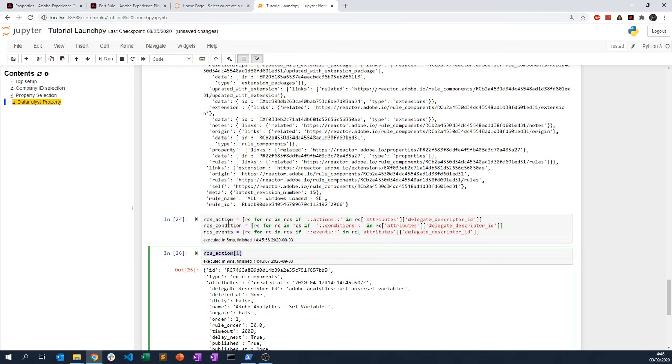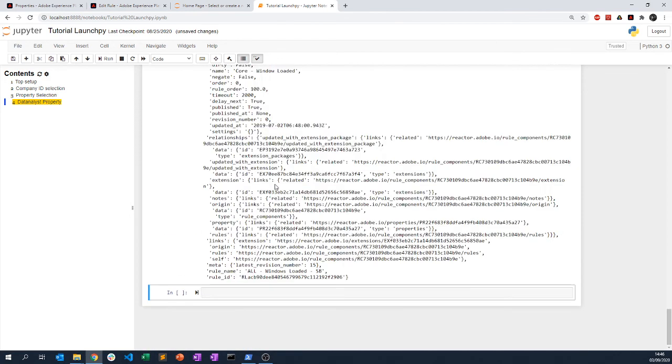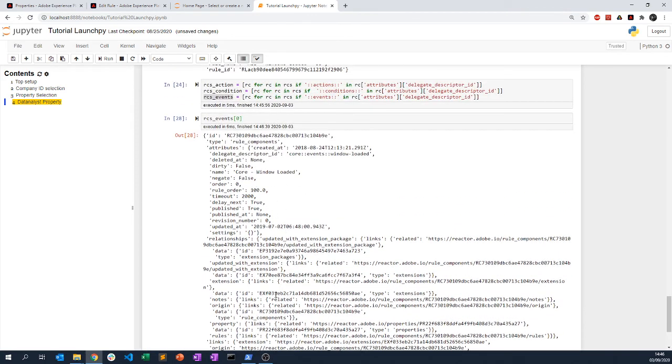Let's check now for condition, because actually I'm not sure if that was having an S or not. Let's check if there is any condition. Yeah, there is a condition because there is at least one. And it was with the S. Let's check the same with events. So I'm starting to feel confident about this. And yes, the events, your core windows loaded, and you see all of this.